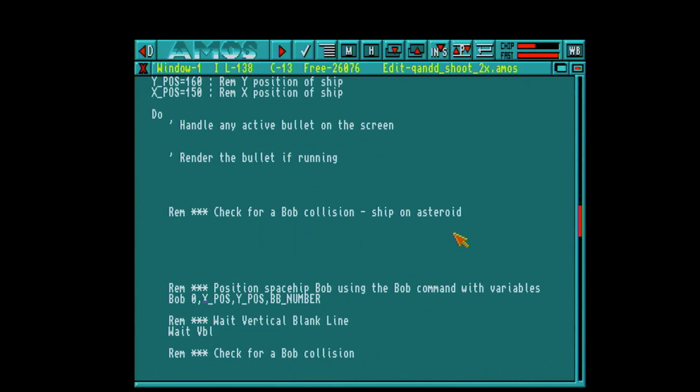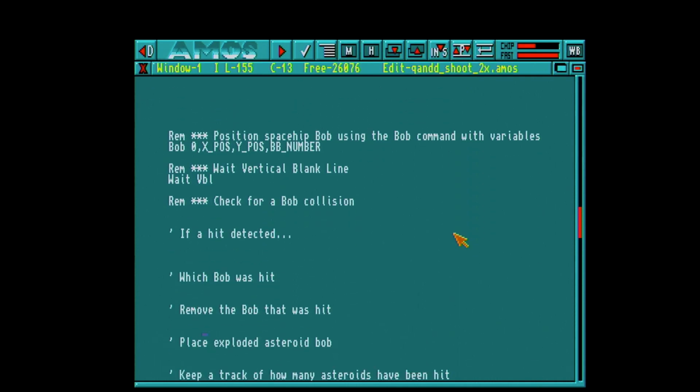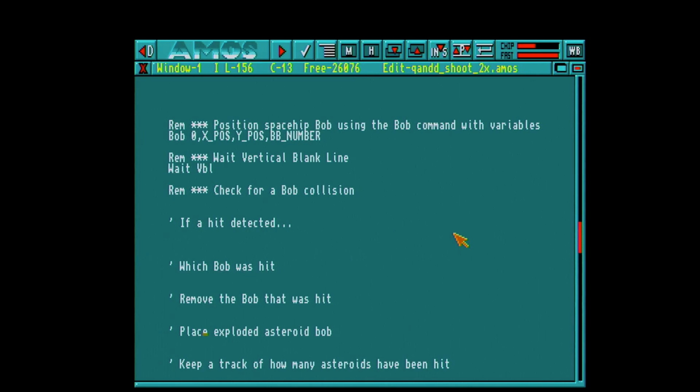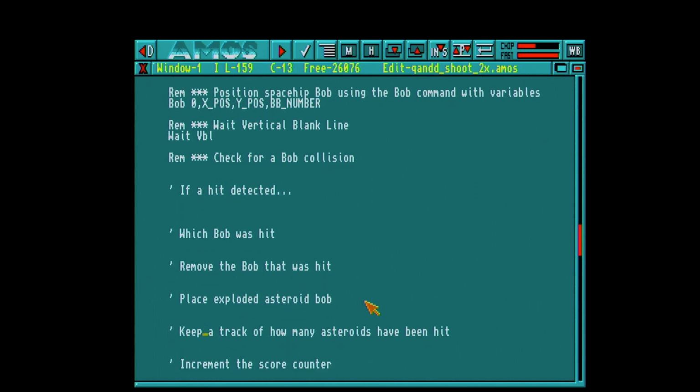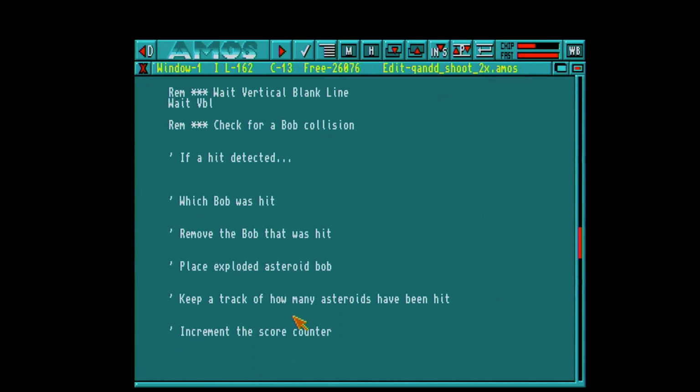But this is it at the moment. We've just got our basic Bob now set and positioned on the screen. We've got our Wait VBL command in here. Once again, this is where we're going to put in the checking for hit detections, determining which Bob has been hit, changing the graphics as well. We're going to add all that in.